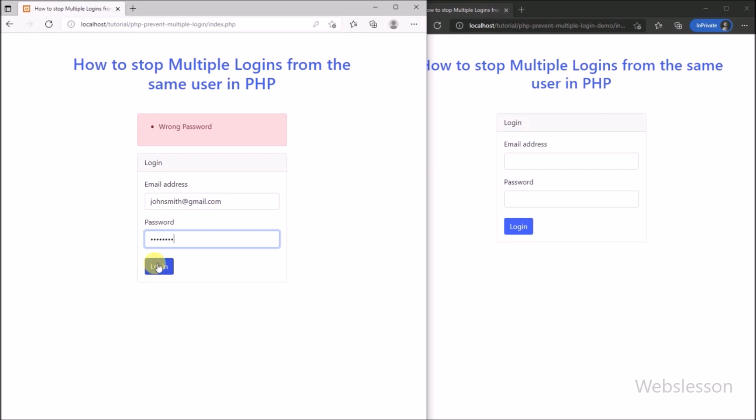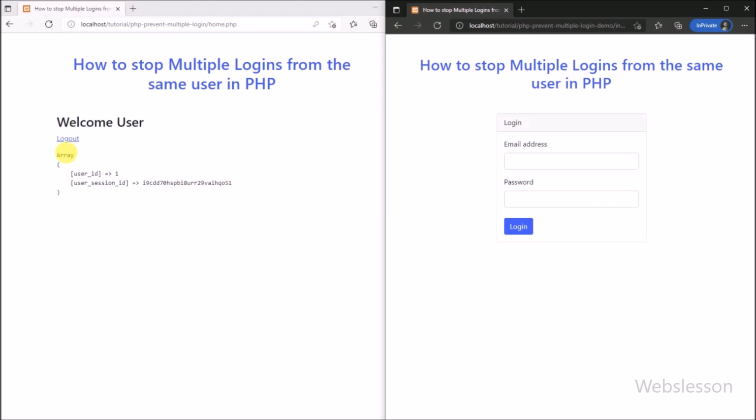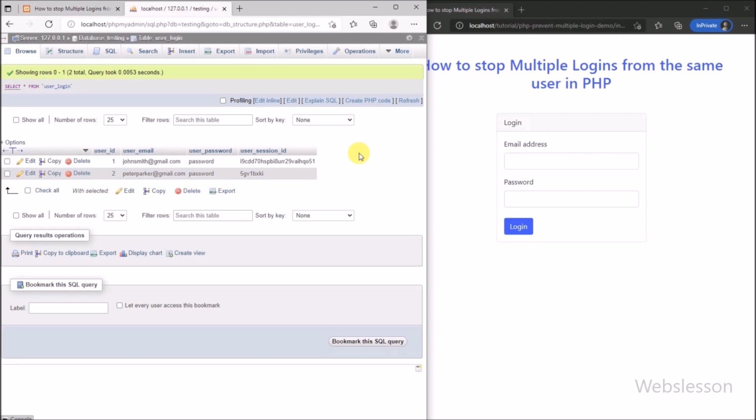And after this, we have to click on the login button, and now it has redirected the web page to the home.php file. And here we can see the logout link, and below it the user session id data on the web page. Here in the user login table, we can see that the latest session id value has been updated in the user session id table column.